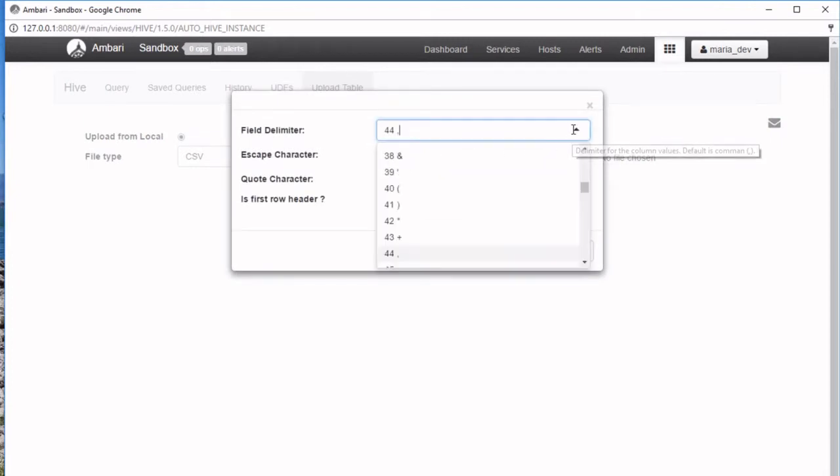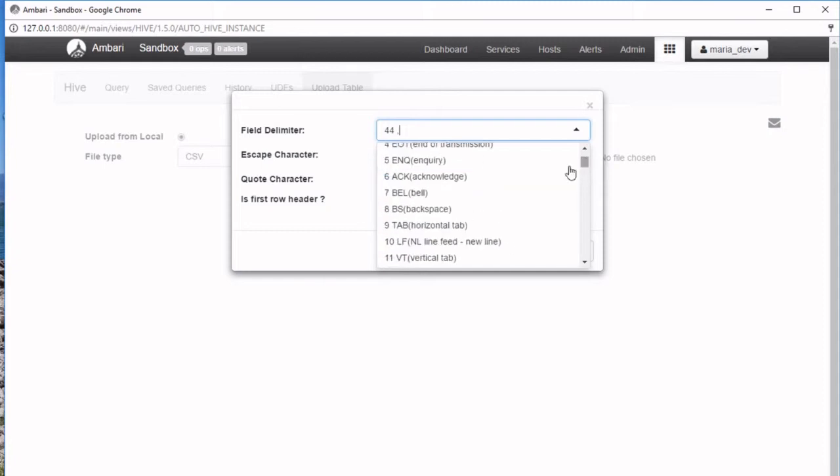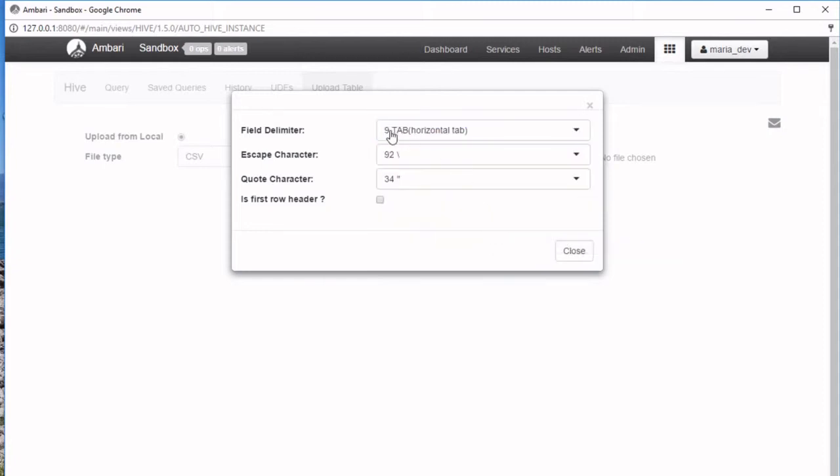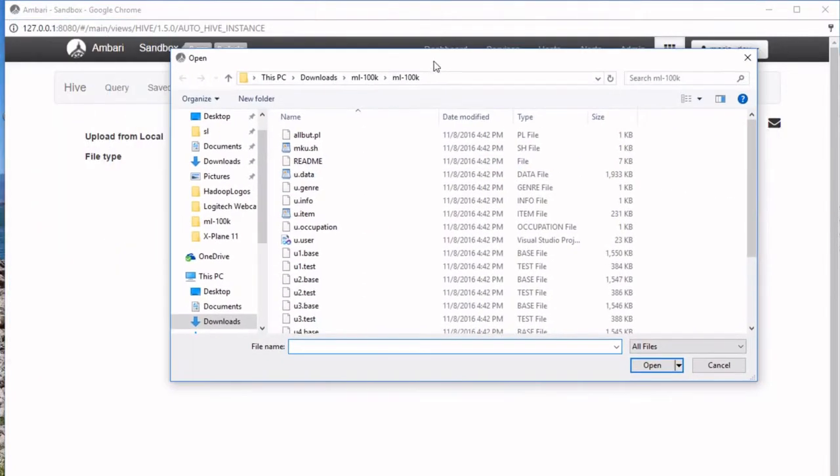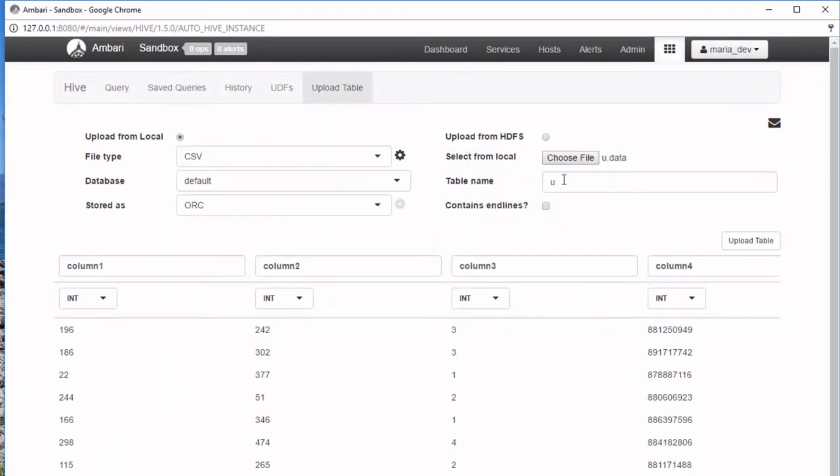So let's start with the ratings data file. We know that's delimited by tab characters, so I'm going to select ASCII value 9, the tab character there, and I'm going to import it from my local file system. So again, navigate to where you downloaded and extracted the ML-100K folder, and we're going to select the u.data file. Open that up. And we need to give this table a name. We're going to save it into a table named, I don't know, how about ratings? That's creative.